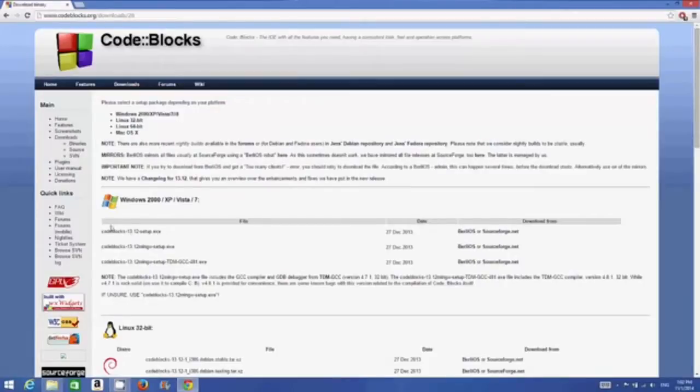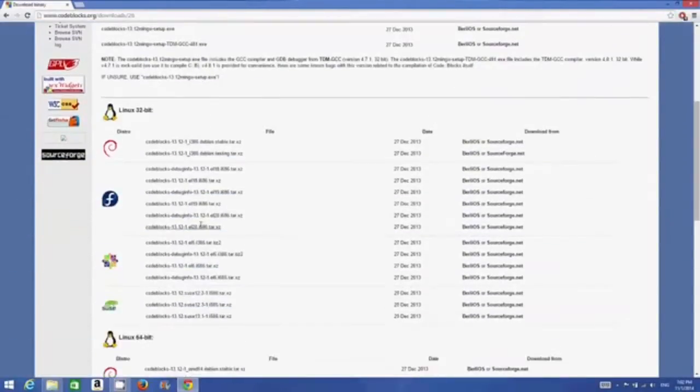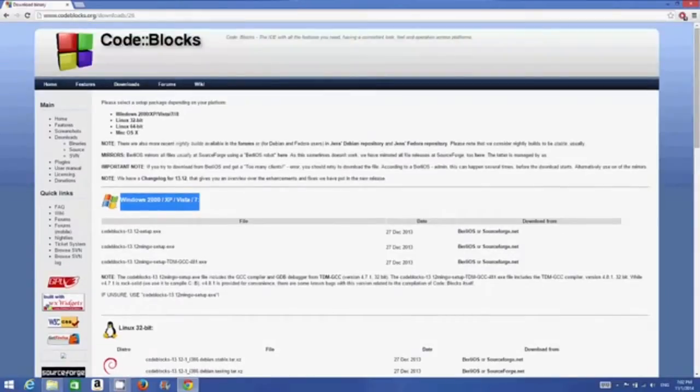and in here you will be able to see the options for Windows, and when you scroll down you will be able to see options for Linux or other operating systems, but right now we are interested in downloading Code::Blocks for Windows. So here we can see two options. One is codeblocks 13.12, which is the latest version at the time of making this video, setup exe, and one option is called codeblocks 13.12 mingw setup exe. So what we want to download is the second option, and the reason is it comes with MinGW.